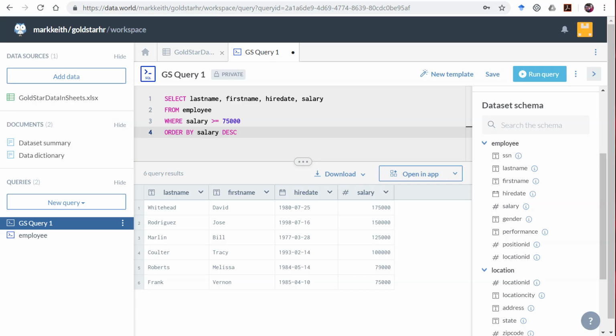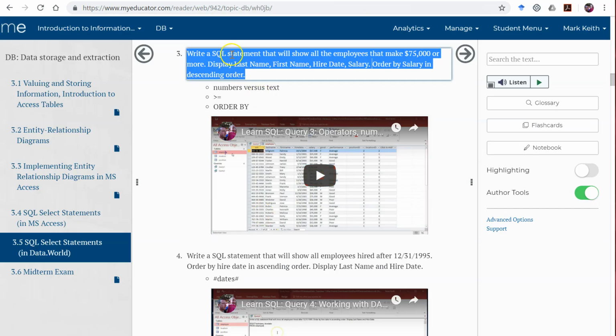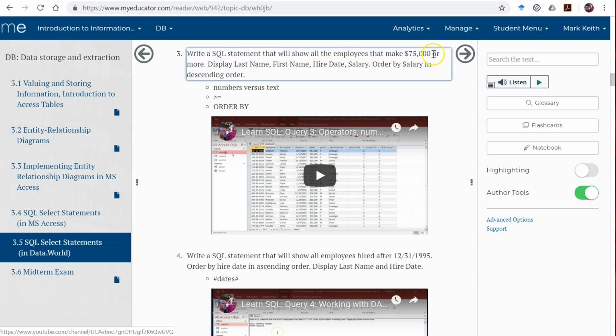Let's double check one last time. So all employees that make 75,000 or more, got it. Those fields, order by, perfect. All right, let's move on to the next one.